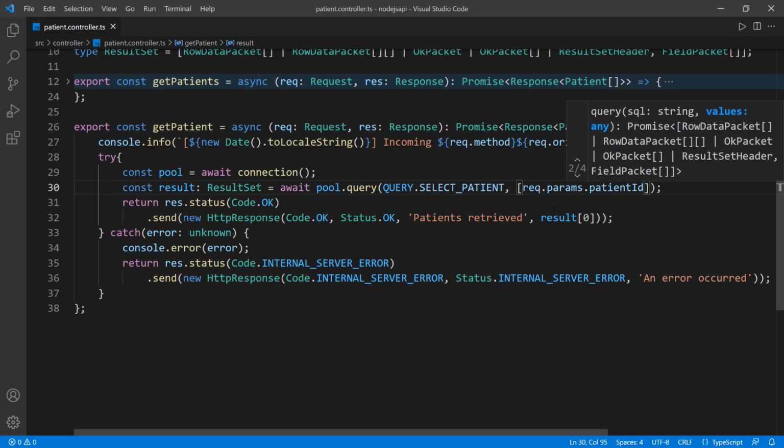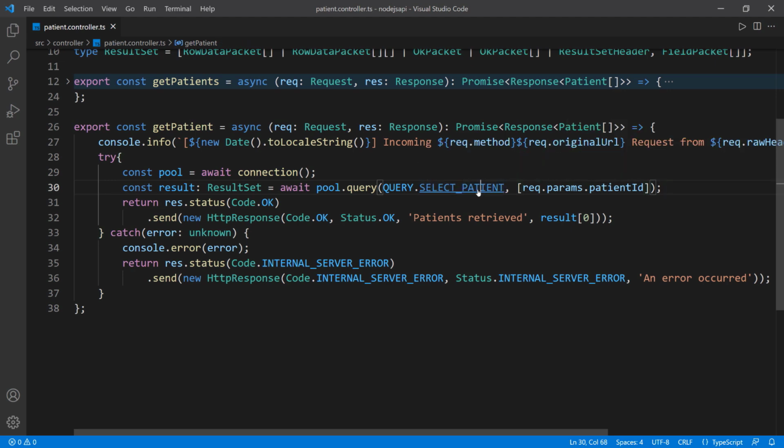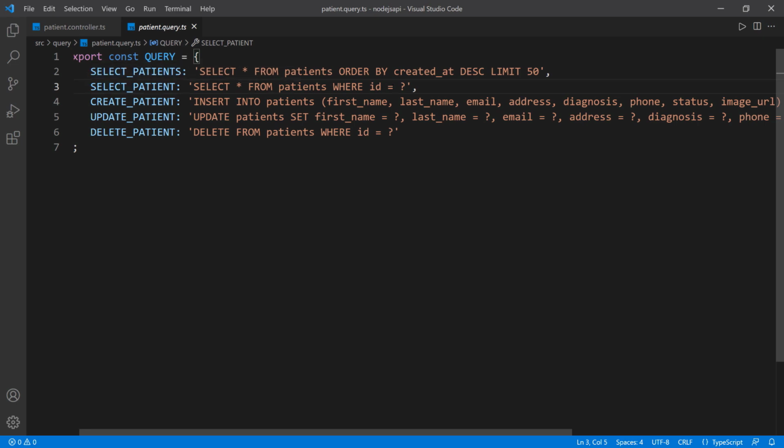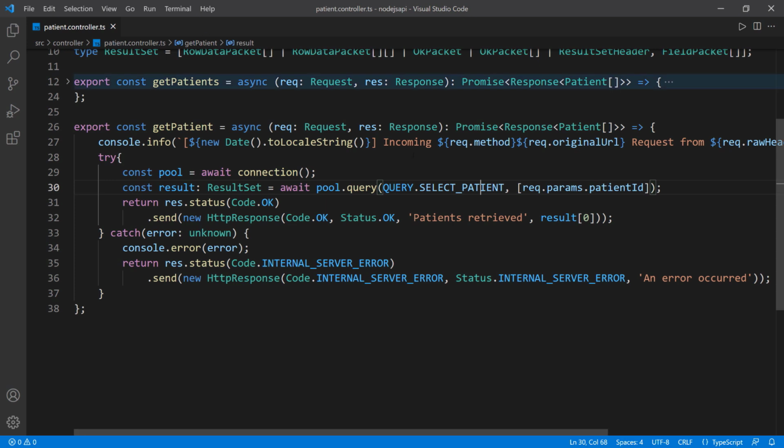So just to refresh your mind a little bit, if we go back inside of this query, the select patient, you can see that I have a question mark here for the ID. So we need to pass in this ID as an array. After we pass in the query here, we separate it by the comma, as you can see here. So separate the query by a comma and then pass in an array that's going to contain all of the parameters that we need to give to the query. In this case, we only need to give it one because we're just specifying the ID. So that's going to be our query.